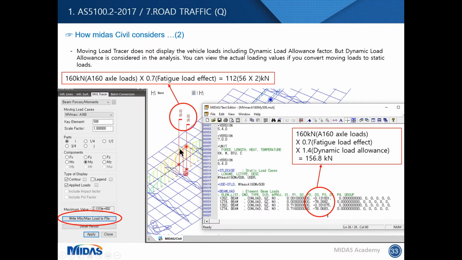But it doesn't show the value including the dynamic load allowance. Actually, we applied 1.4 as the dynamic load allowance factor, but it isn't applied to this value in the moving load tracer. When you convert it to static loading, the loading value considers not only the fatigue load effect but also the dynamic load allowance factor as well. So the loading value shows differently.